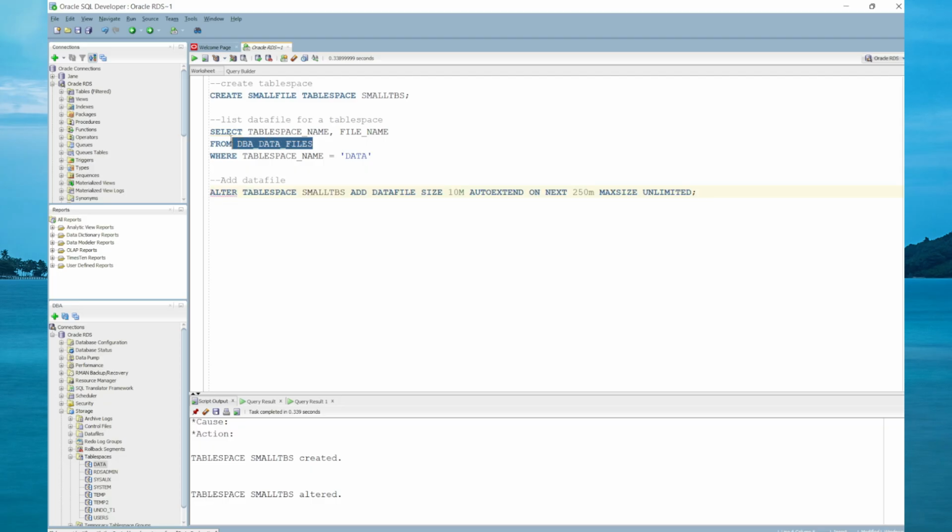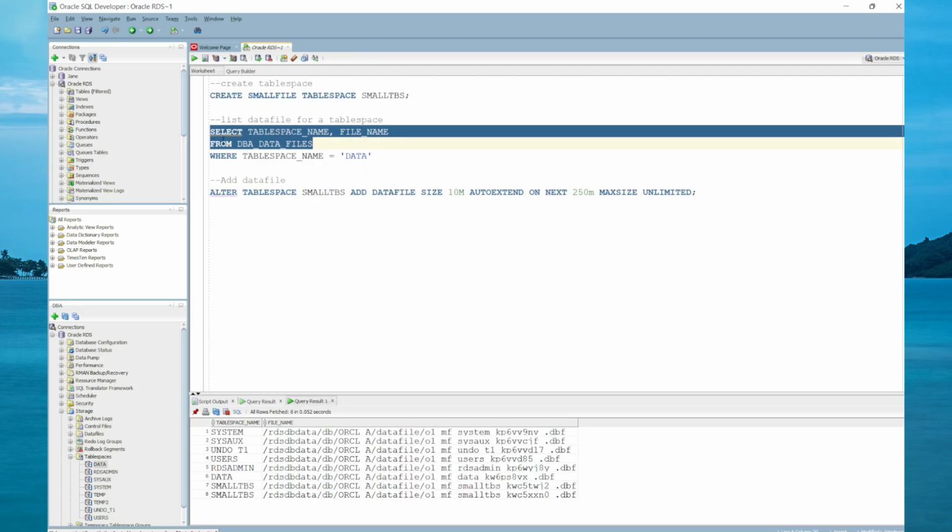Now let's execute this query to see the list of files that are associated with each table space. So you can see from the results pane, the small TBS table space has 2 files associated with it. And remember, these are Oracle managed files, so it automatically generates the name of the file, right? And this is the location on disk where the files are stored.